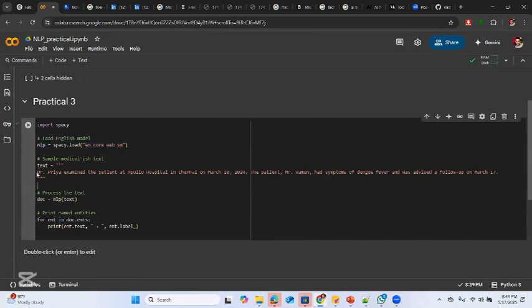Okay. So the text I'm going to try here is: Dr. Priya examined the patient at Apollo Hospital in Chennai on March 10th, 2024. The patient, Mr. Raman, had symptoms of dengue fever and was advised to follow up on March 17. So this has a lot of names, locations, and dates as well, right? Okay, so I'm going to run this text to see whether our tool is properly extracting these names or not, right? Okay, so let me run this first.